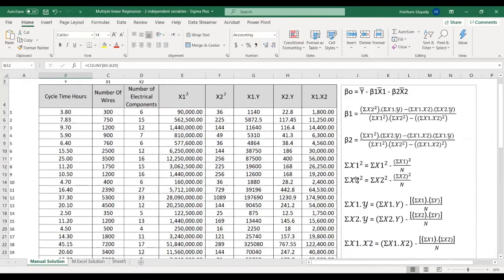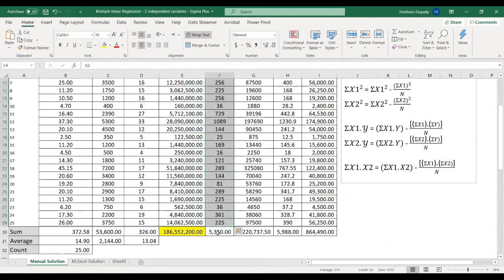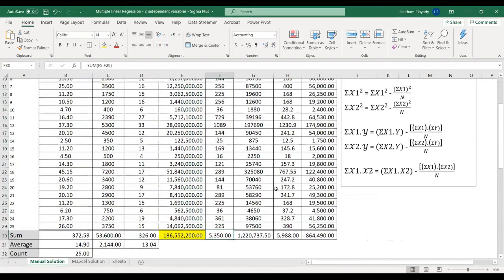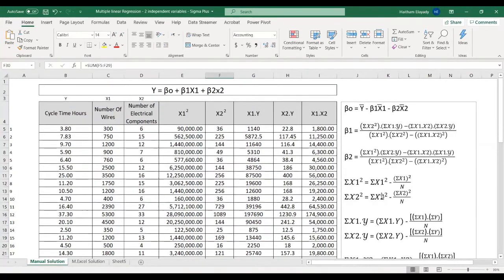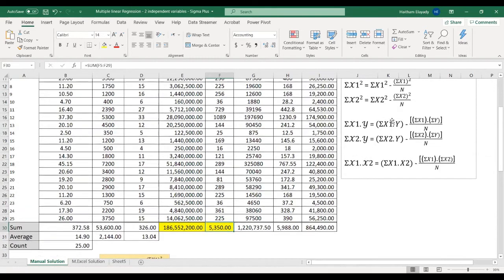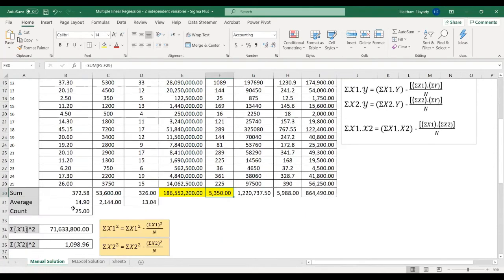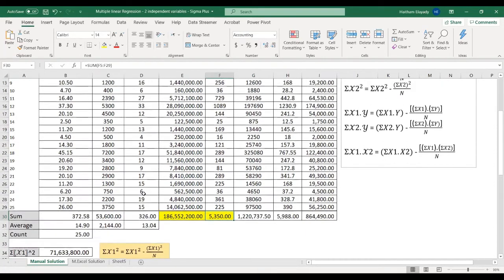And the sum of x2 squared will be this column as I highlight. So the sum of the capital X2 squared will be this one as per the highlighted. And the n, where n is the sample size, is 25.